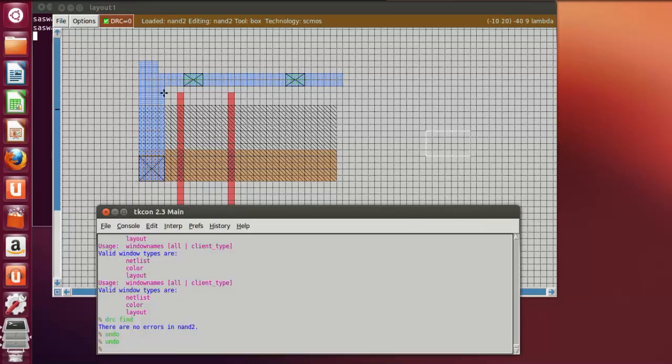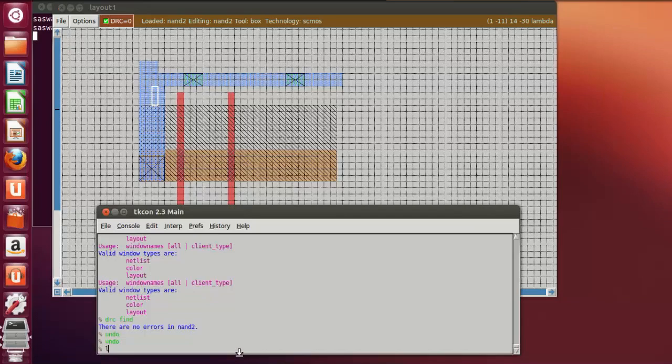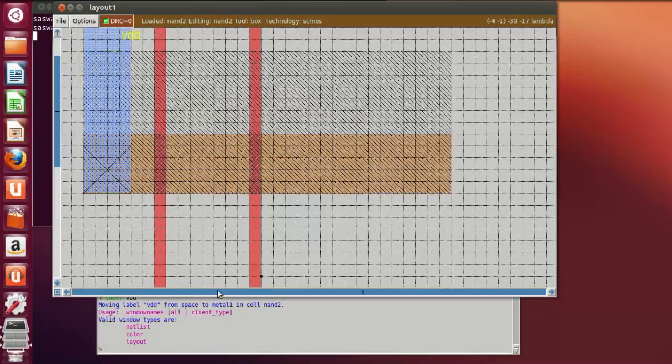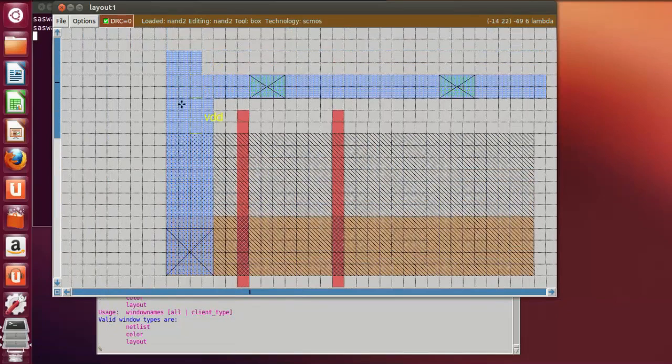So now we want to label it. Suppose you want to label this middle layer as your VDD. Select a portion and then type label VDD. So you can see, let me zoom in. You can see over here that a yellow rectangle is there and then VDD is labeled.